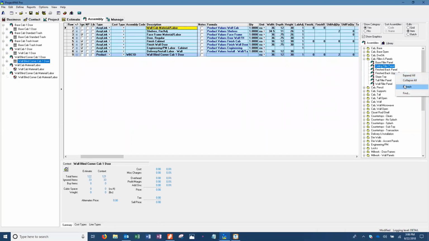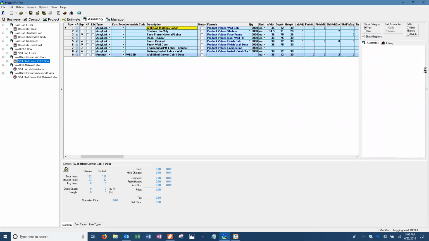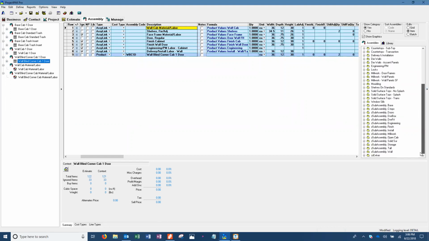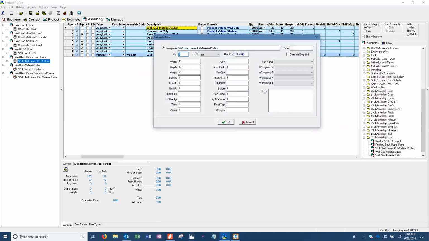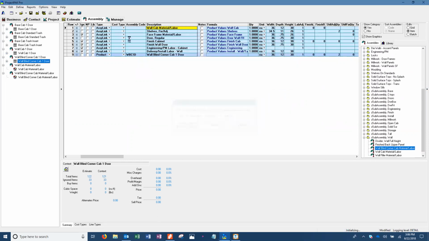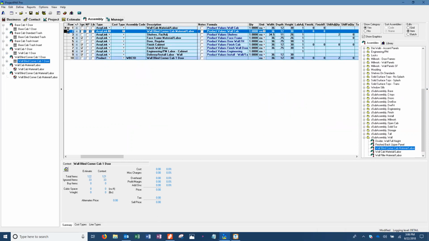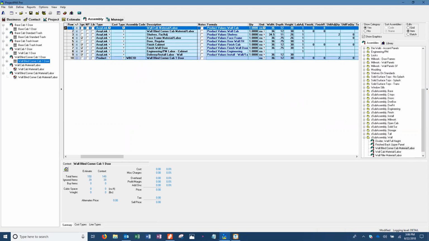So we refresh this, we'll see it. It'll be down here under wall. And we'll link it in. We want that parent-child relationship, and then we're going to get rid of this old one.